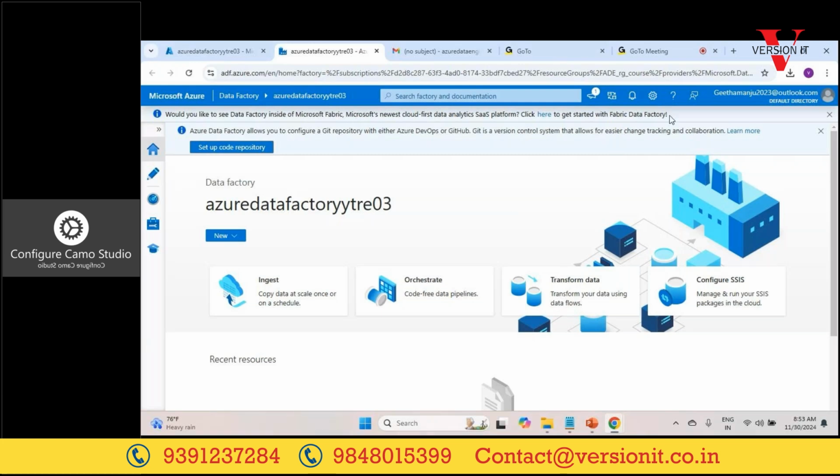So this is how the tool looks once I launch it. In this tool, you'll have multiple options here: author, monitor, manage, and this one is your training materials, which you can ignore. Here, author is the main thing, where you work as a developer.